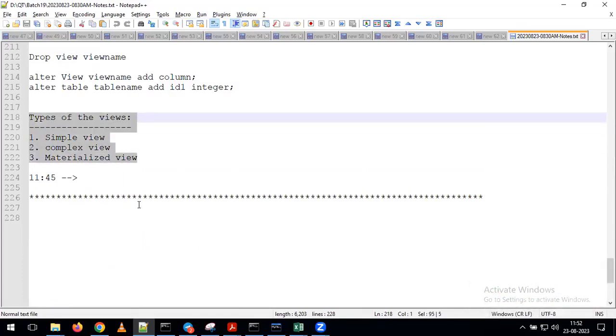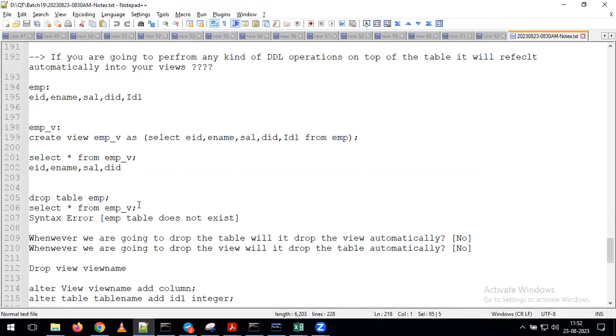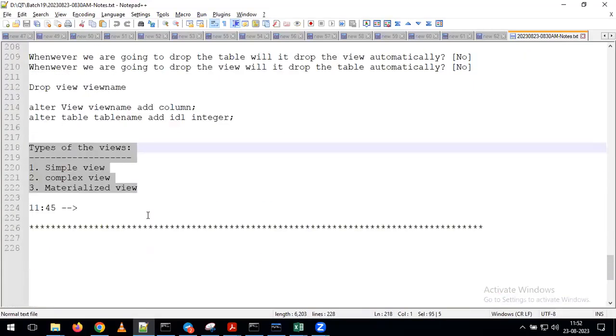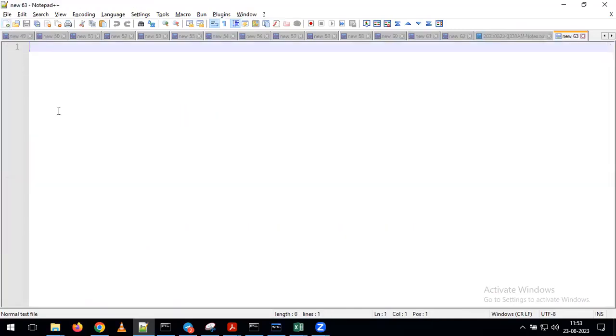Okay, so in the morning session, we discussed the merge operation. At the same time, we discussed what a view is and what the purpose of a view is. So these are the topics we covered as part of our morning session. Now we'll try to understand what types of views we have.